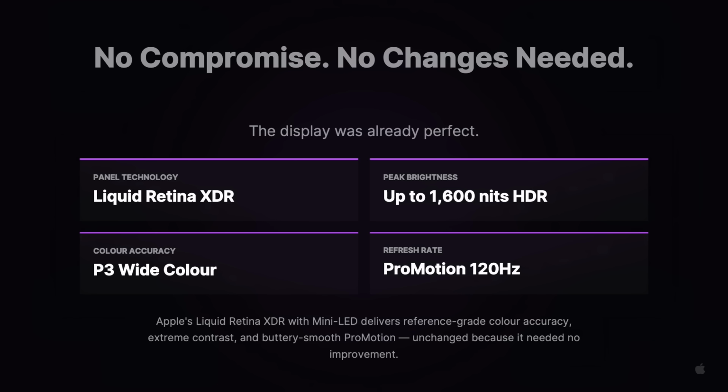And I guess this is what Apple are seeing right now. There's no compromise, no changes. The display is already perfect in their eyes at the moment. Obviously, I think that's going to change with the OLED. But yeah, it's still really, really good.